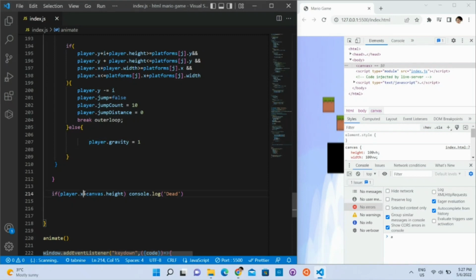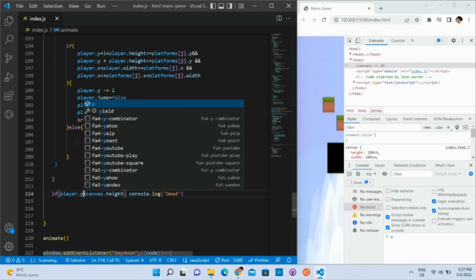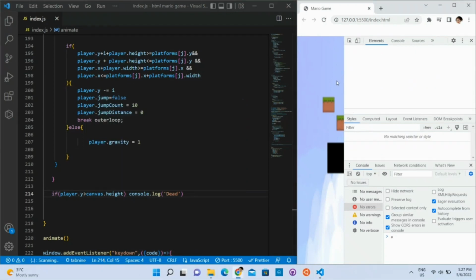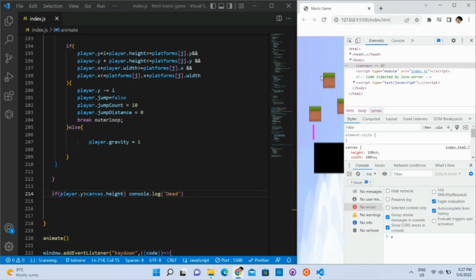There's no output on the console. Sorry, it should be y-coordinate, not x-coordinate. As you can see, the message is logged on the console. Great!